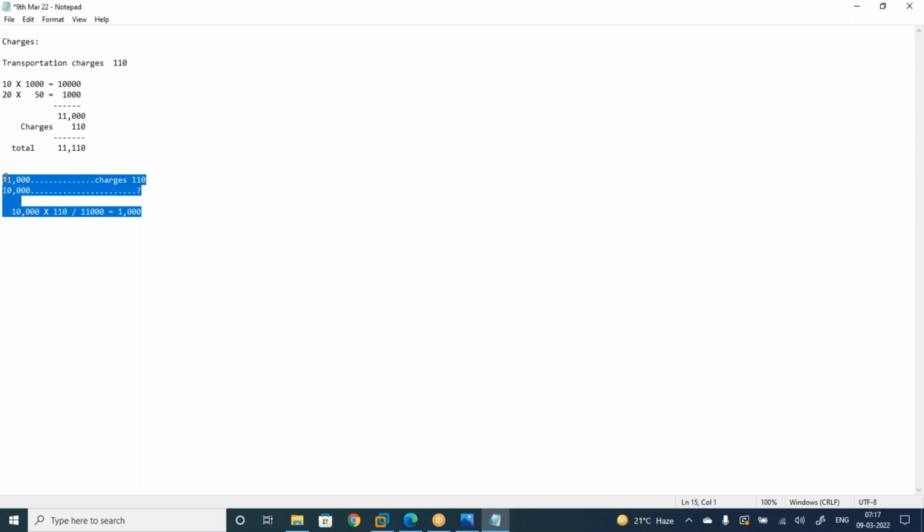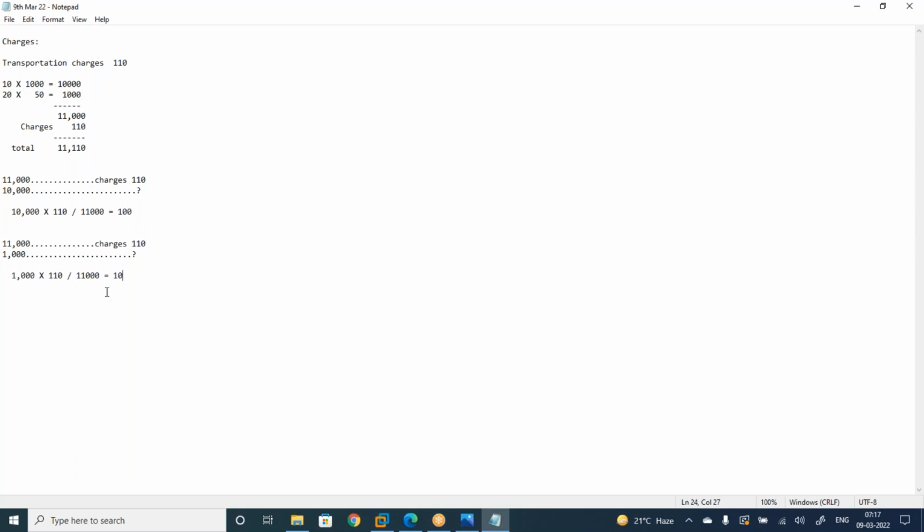The same logic: for 11,000 it is 110. For $1,000, what is the amount? Sorry, this is 100. If you want, you can calculate. Understood? Calculation part. Any questions on this one? This is mathematics you have learned in 9th standard, 10th standard.